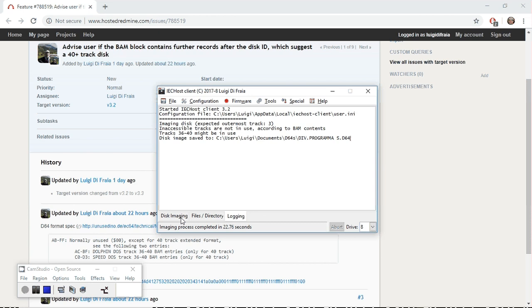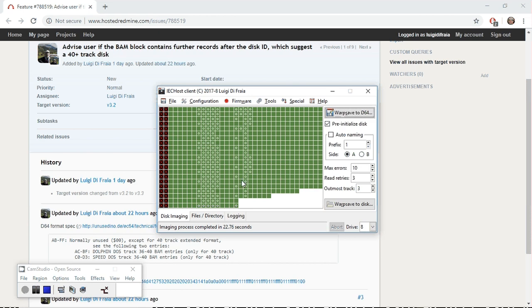Otherwise, if at first pass now a user wanted to dump this disk as a 40 track disk, he could be running the 40 track version of the GUI client in parallel and just hit warp save to D64 there to get the disk dumped immediately. The two versions can coexist, run at the same time, as long as they're not busy at the same time.